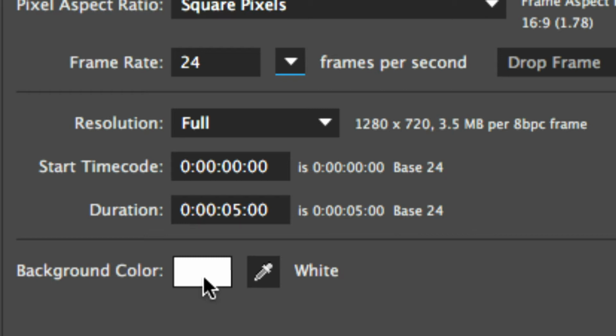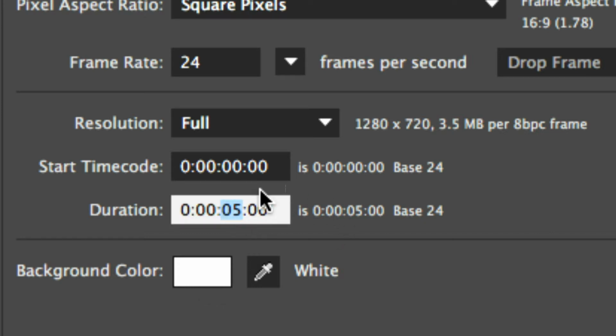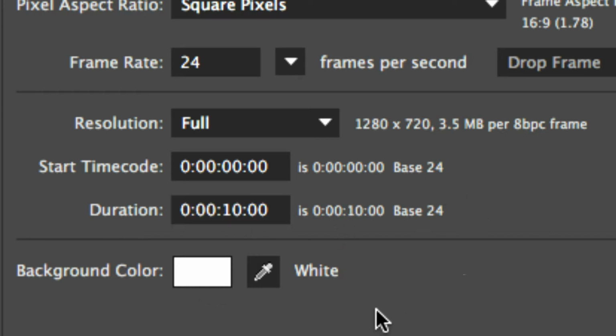Think about it. Each set of zeros, the first set of zeros is what? Hours, minutes, seconds, and then frames. So what am I going to change here? The 5 is going to go to what? 10. Okay, yeah. So we're just going to put 10 in here, and we're going to create a 10-second animation. 1, 0, and now I have a 10-second animation.